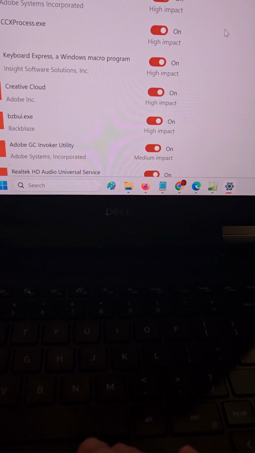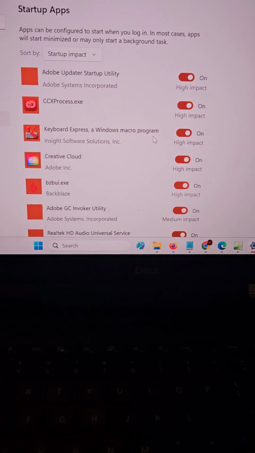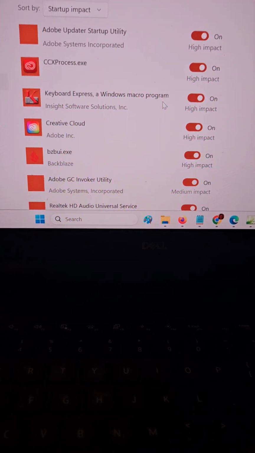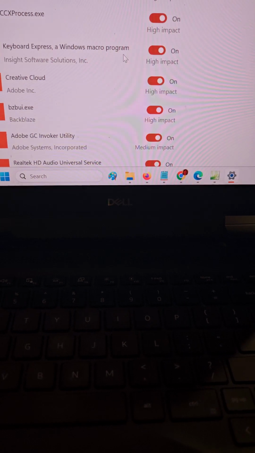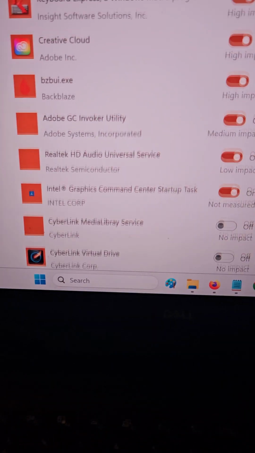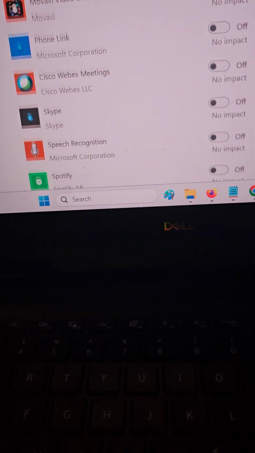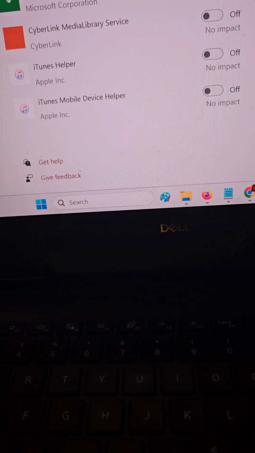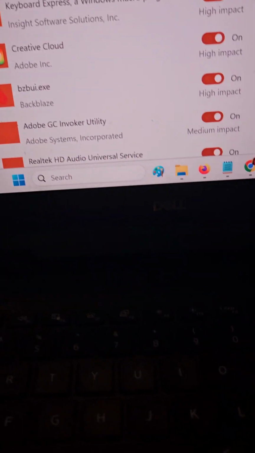But what you can do is turn off anything that you know is not important. You don't have to have it in startup. Now, this doesn't mean you can't use the program. It just means that it's not automatically starting up every time you start Windows. See, I've got quite a few things in startup. I've turned off a lot of mine. All these things I've turned off. There's a lot, right? You don't need most of the startup apps.